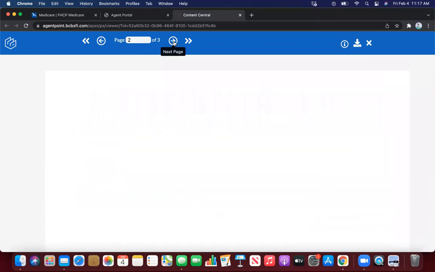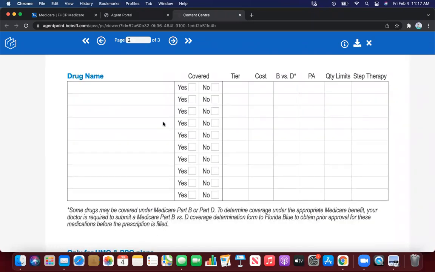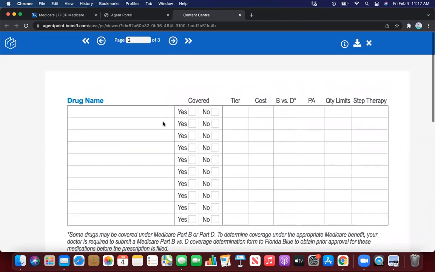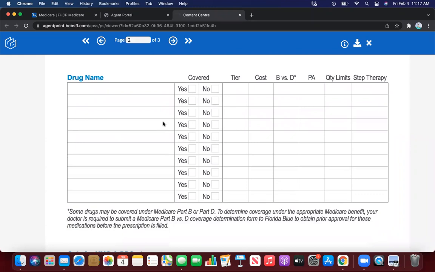And then if you scroll to the next page, this is where you're going to input your drug name. And again, you can print this out, save it as a PDF, whatever you want to do with it, but you always have access to it. So when you're looking up prescription drugs, this is where you're going to put the drug name along with the dosage.